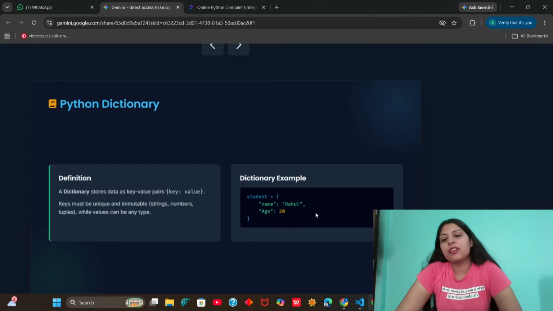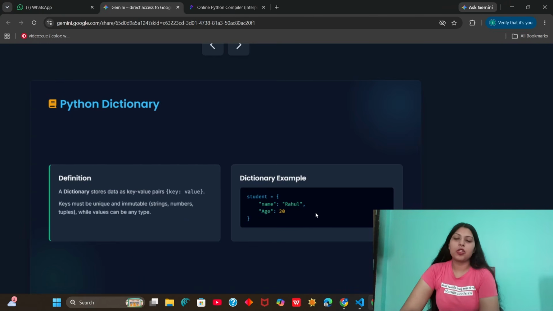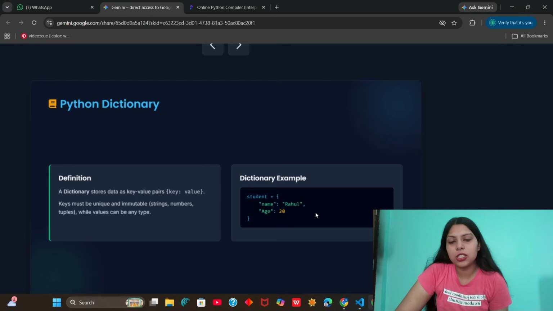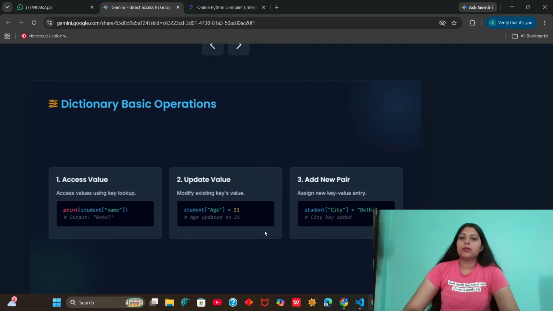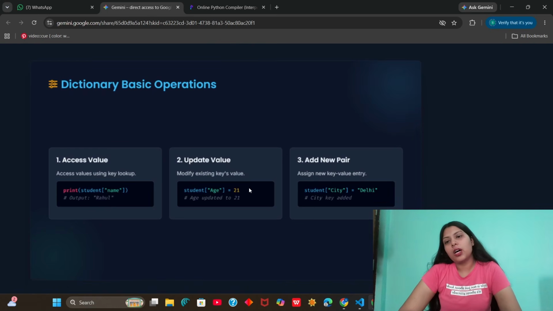So in dictionary, we store the data as key value pairs. We know that there is a key, and for each key there is a value. So keys must be unique, and they are immutable. They can be string, numbers and tuples, while values can be of any data type. Now we have to learn some basic operations in dictionary.